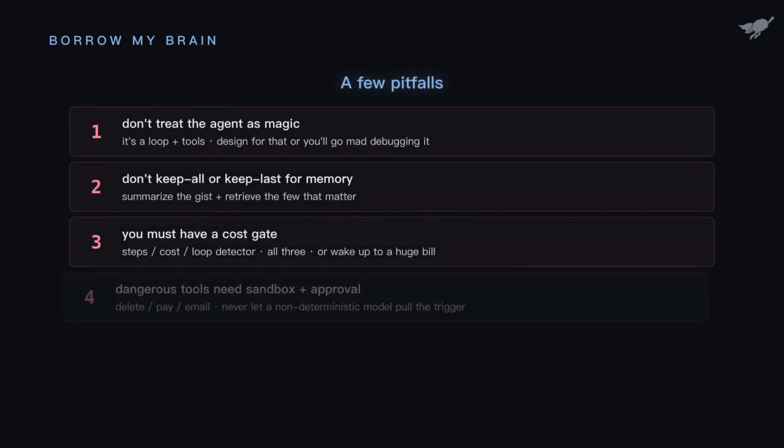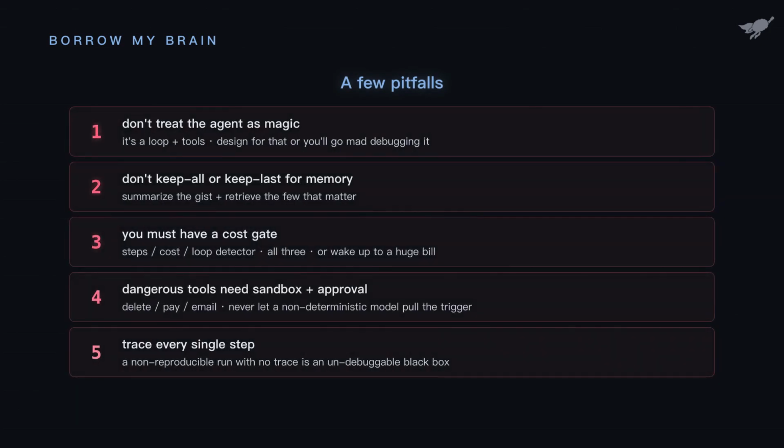Before we wrap, a few pitfalls. 1. Don't treat the agent like magic. It's just a loop plus tools, designed for that, or you'll end up losing your mind over it. 2. With memory, don't cram in everything, and don't keep only the most recent. Let a summary catch the gist and add retrieval to fish back the few key ones.